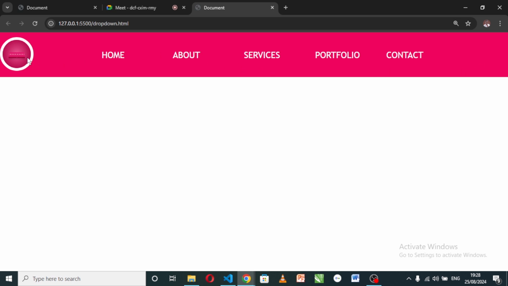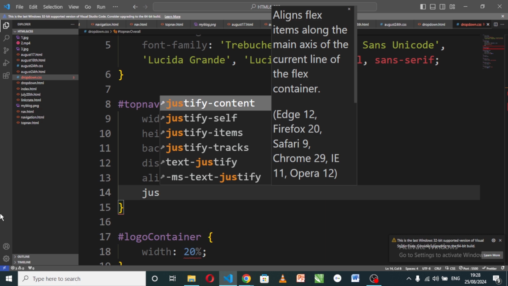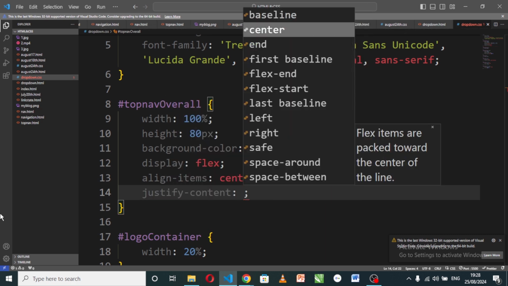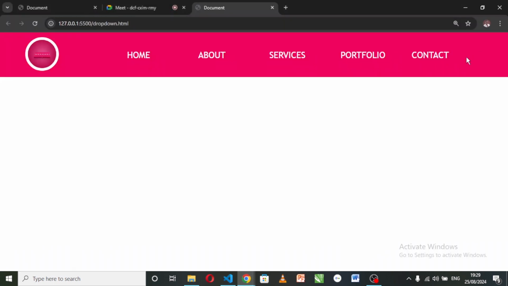Now, because the logo is touching the edge of the screen, I want to apply something to justify it, and that is called justify content. Justify content, we have space between, we have space around. I will just use center, so that it will be at the center. Now this is it. We have it at the center here now.